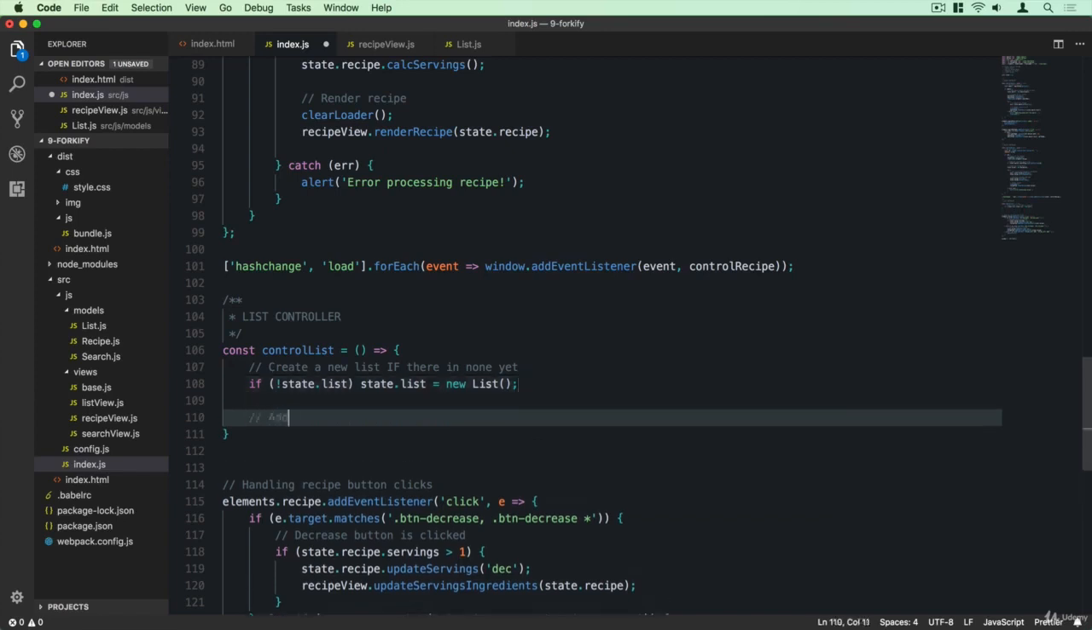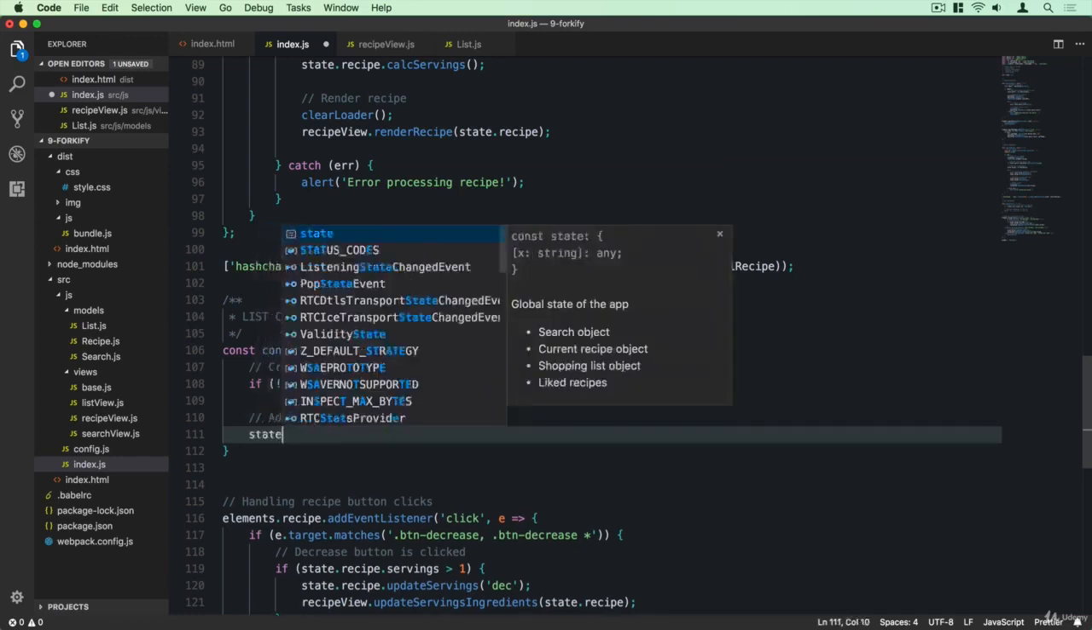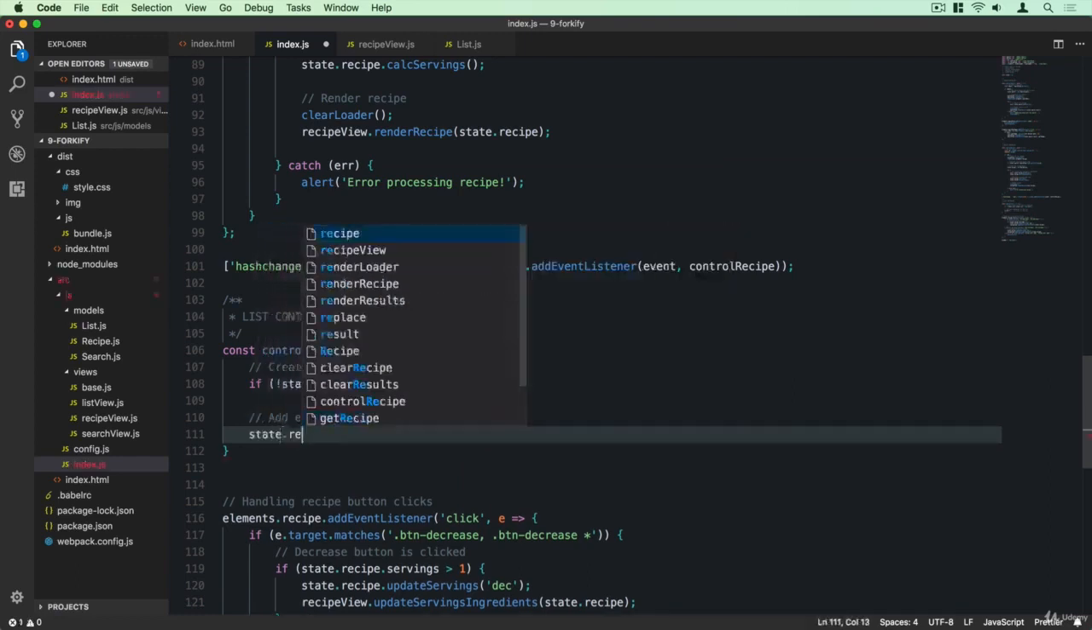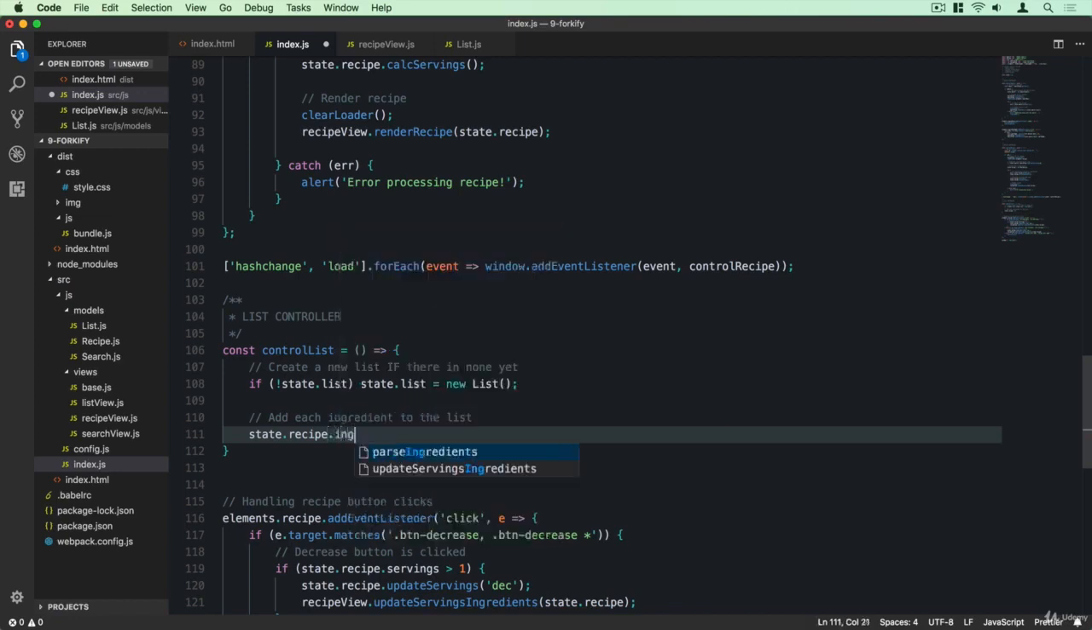Well, what we want to do is to add each ingredient to the list, right? So where are our ingredients? Well, they're at state.recipe.ingredients. And remember that this one is an array. And so let's simply loop over this array, and then for each element in the ingredients, we're going to add a new element to our list. Okay, so it's as simple as that. So for each.